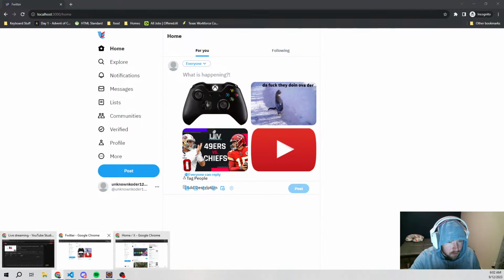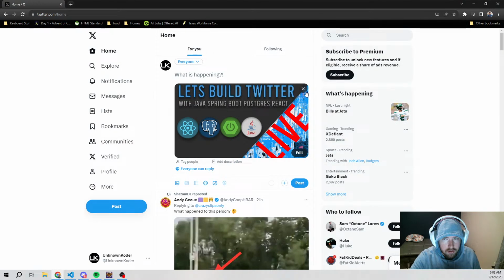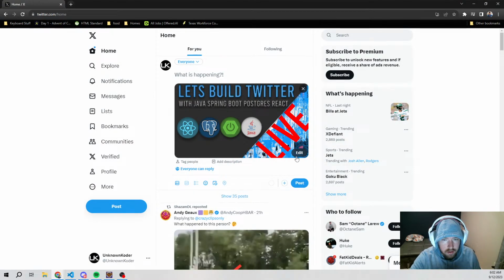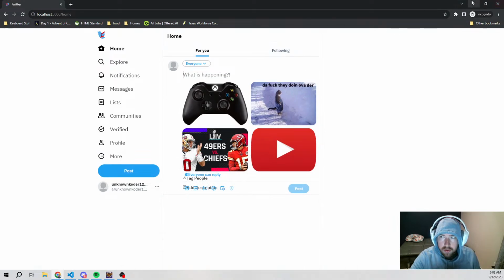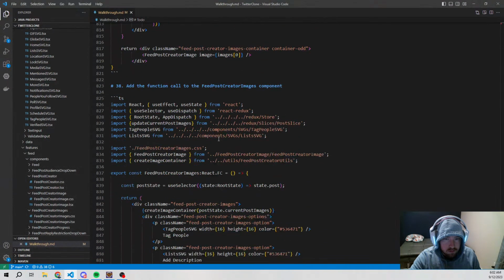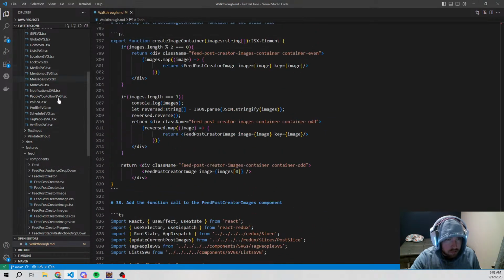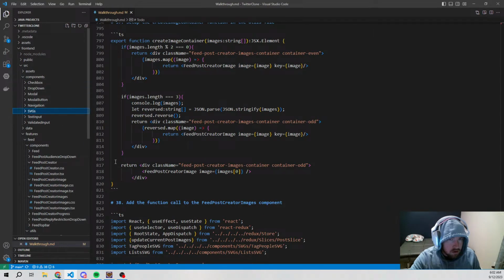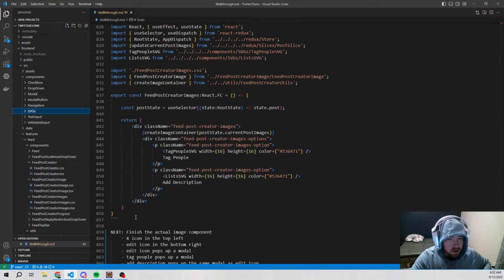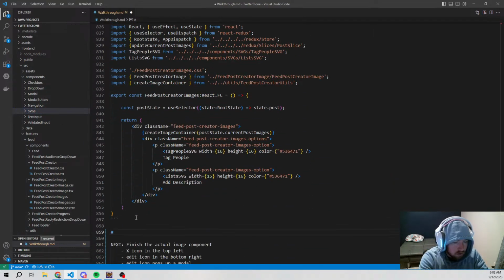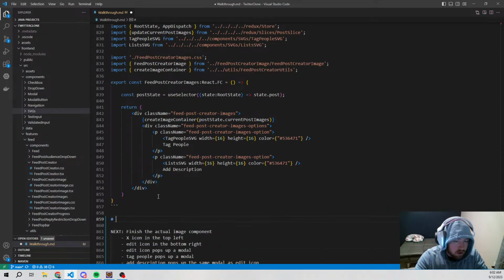So if we come to here, we need this little X on the top right, and we need this little edit on the bottom right, I guess. So what we're going to have to do is go into the actual image itself. So the feed post goes out of this, and let's say for like 39, I think. Yeah, 39. And we're going to say add buttons to the image.